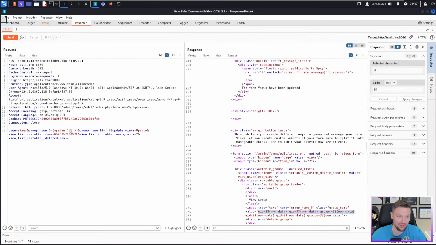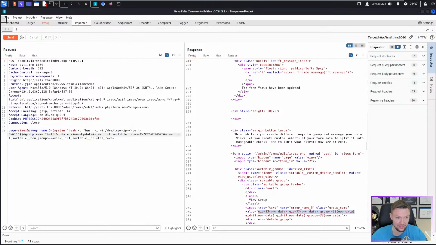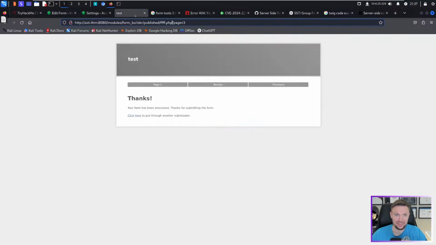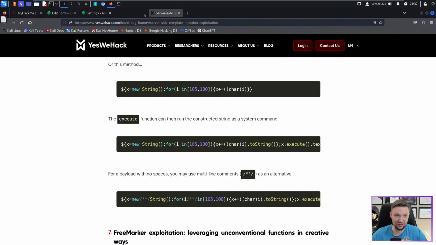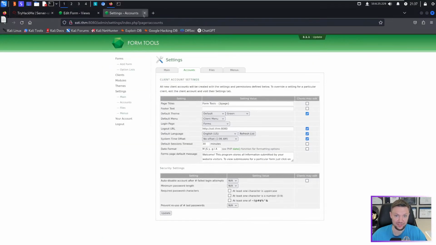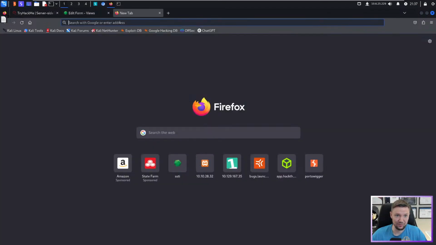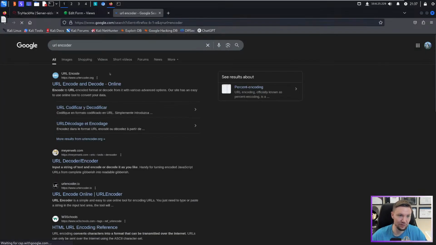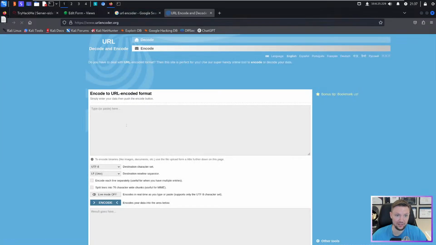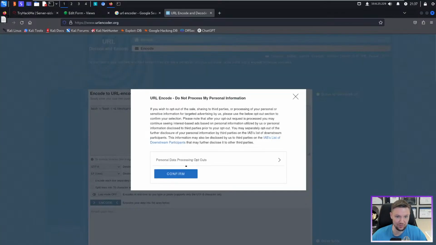All right, so let's just get rid of this here. Paste my, oh, you know what we need to do? We need to actually close out of all of these, and even this, and hit new tab. And we need to do URL encoder, and we need to encode this command here.